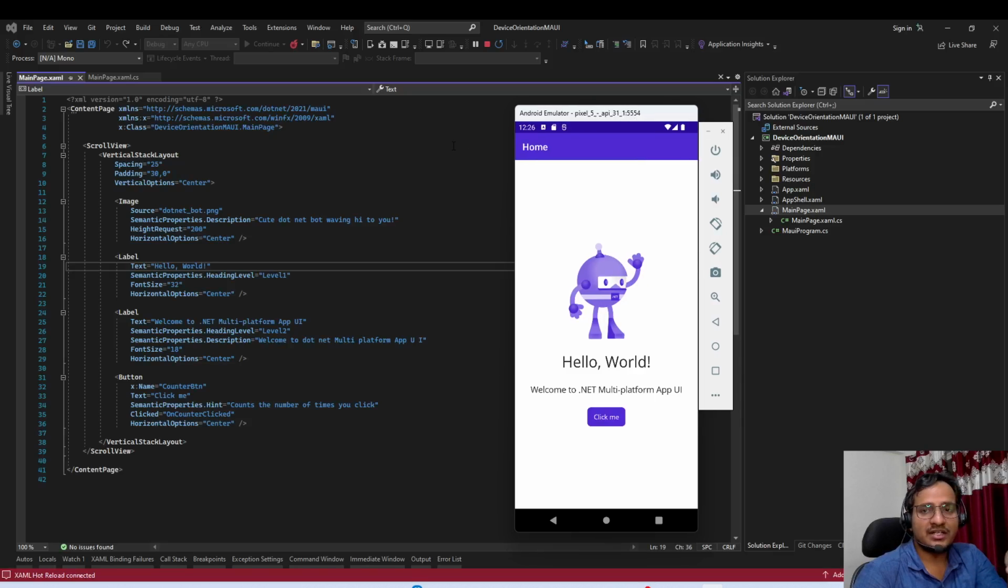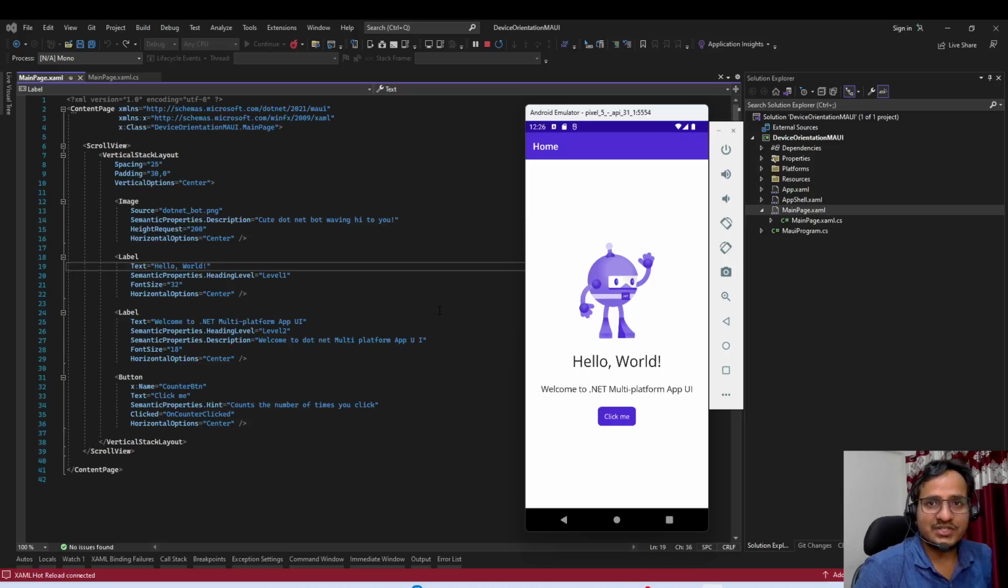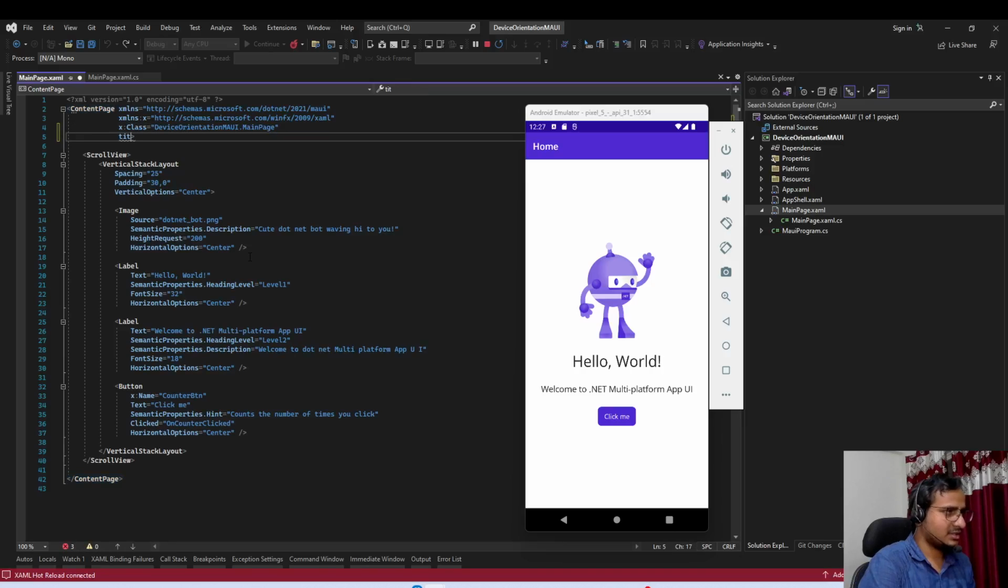So I have simply created a new .NET MAUI 6 project using .NET 6, and I have simply run it. So without wasting any time, let's get started. First thing, maybe let me change some title, device orientation.